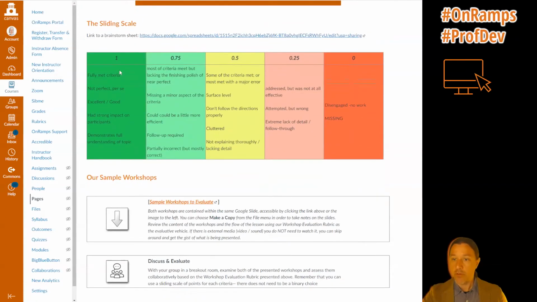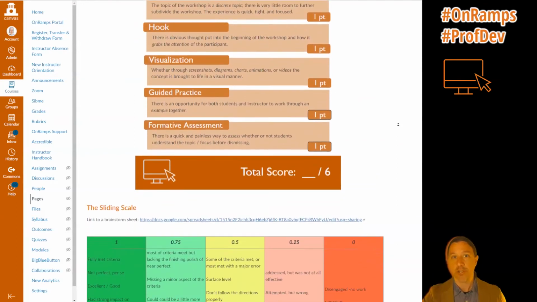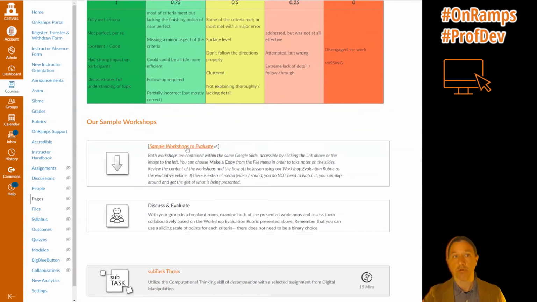We are going to use this sliding scale that we developed just now. We're going to use this rubric right here, and you are going to hop into a breakout room with a geographic contingent of your peers. We are going to evaluate 2 sample workshops. So, go ahead, Eric.